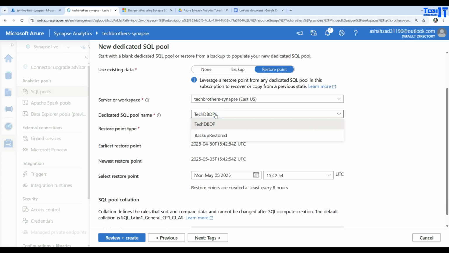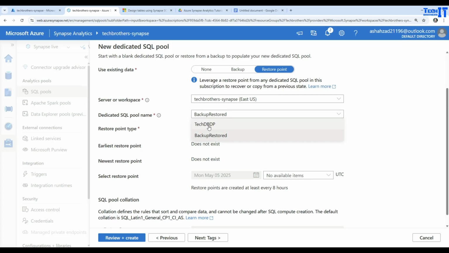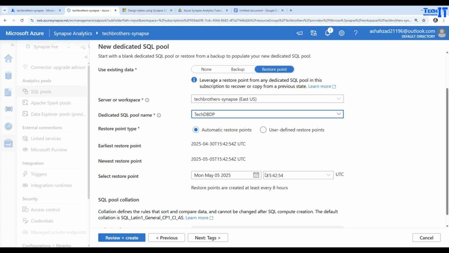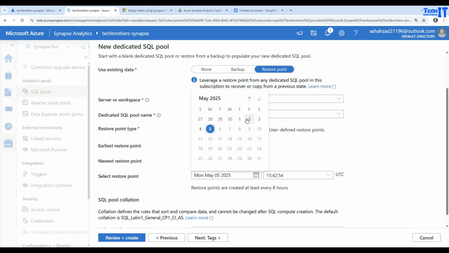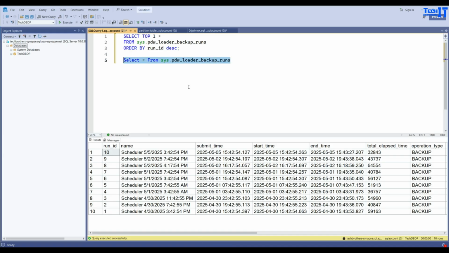If you have, let's say, backup restore, this is a totally new one and does not have any. I was just experimenting, and that's why you are not seeing any information on this one. And here is TechDB, which is old, and it has data available for different dates. You can see right there it has 30th data, and if I go right here, it is showing these three restore points available for me to restore from. And I have shown you that from here as well.